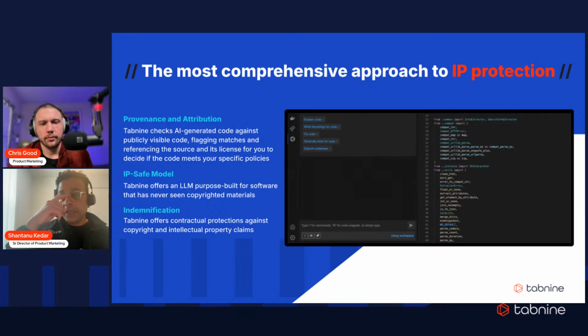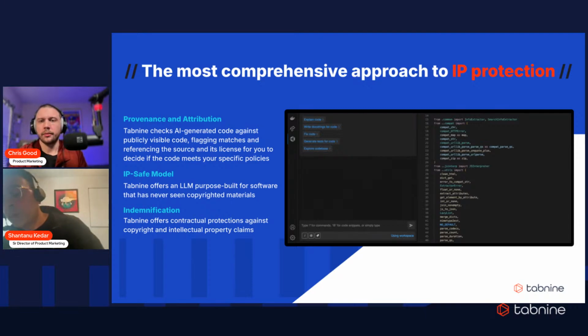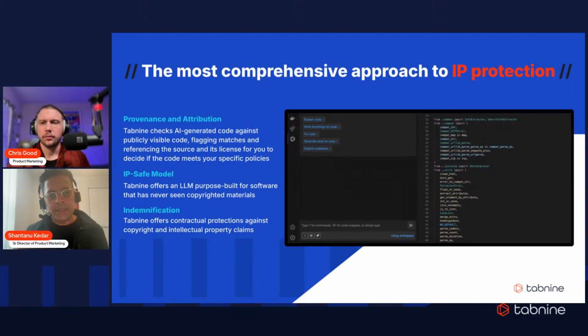So with this capability, we now offer two levels of protection from IP liability. So we have the inference time protection. This is with provenance and attribution. Tabnine now checks the output of AI chat against all the publicly visible code on GitHub. If it finds any matches, it flags it. It lets you know about the source repo as well as the license type.